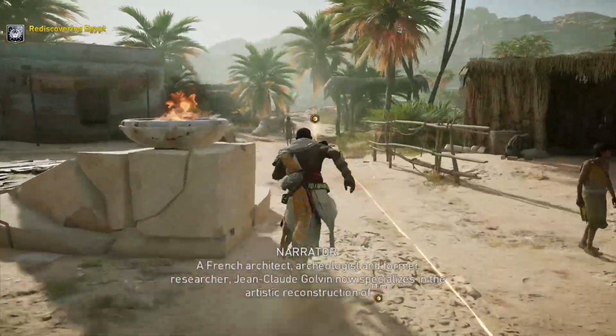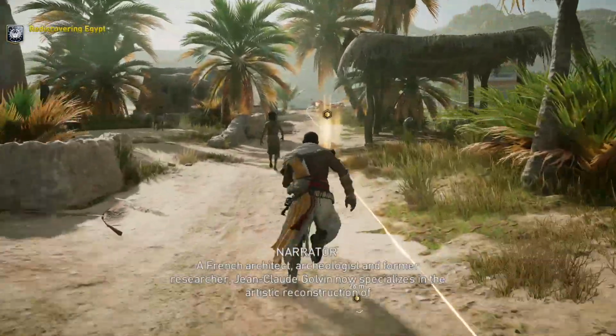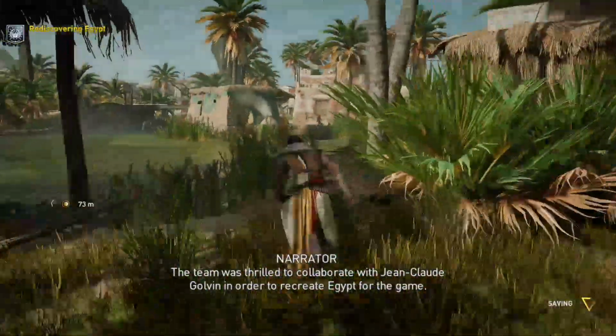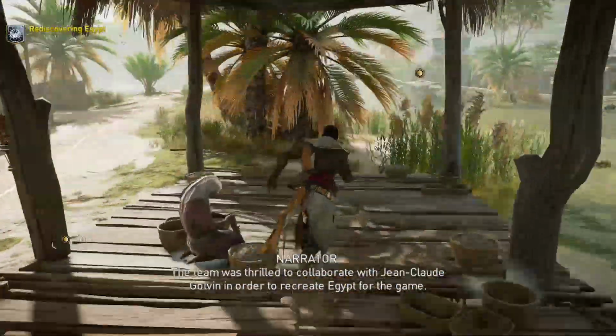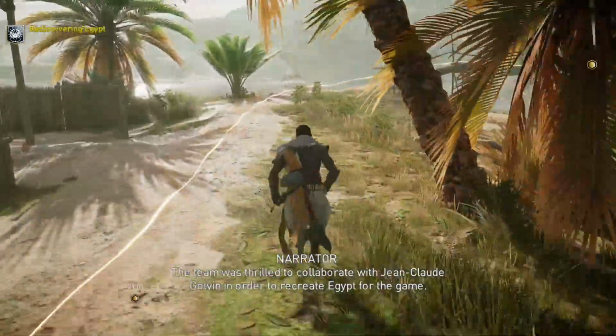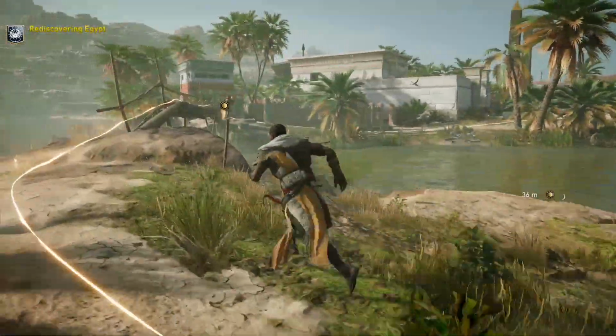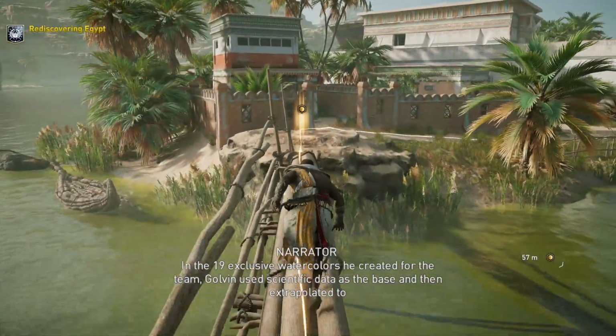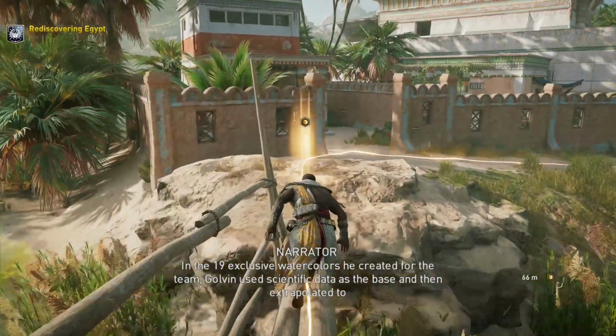A French architect, archaeologist, and former researcher, Jean-Claude Golvin collaborated with the team to recreate Egypt for the game. The team was thrilled to work with him. In the 19 exclusive watercolors he created for the team, Golvin used scientific data as the base.